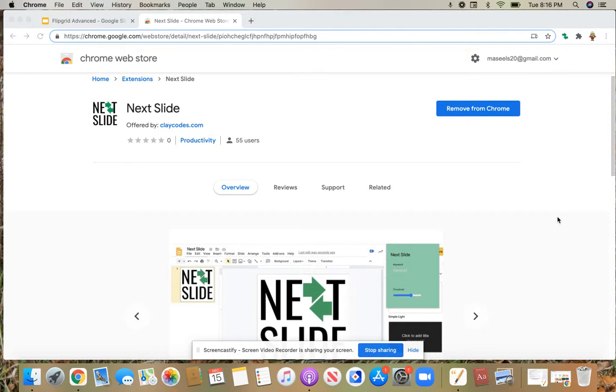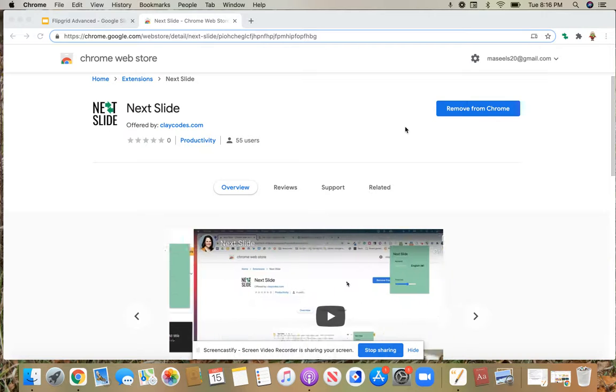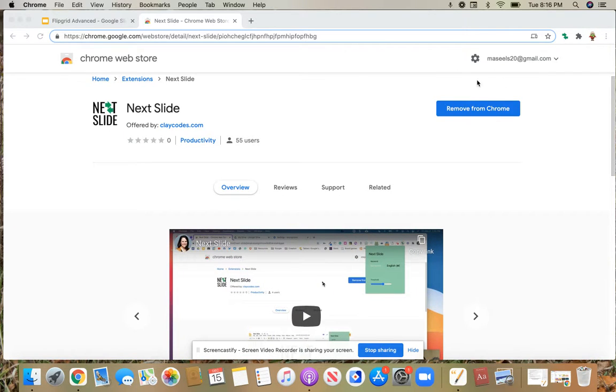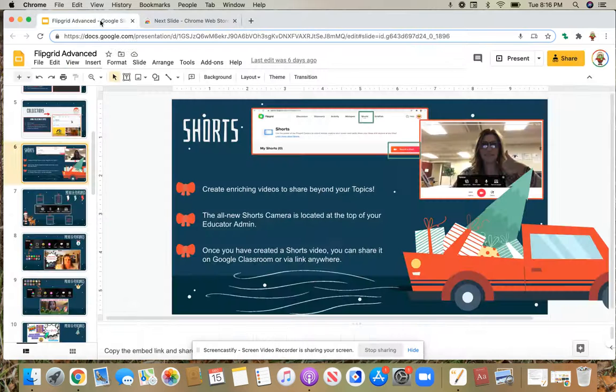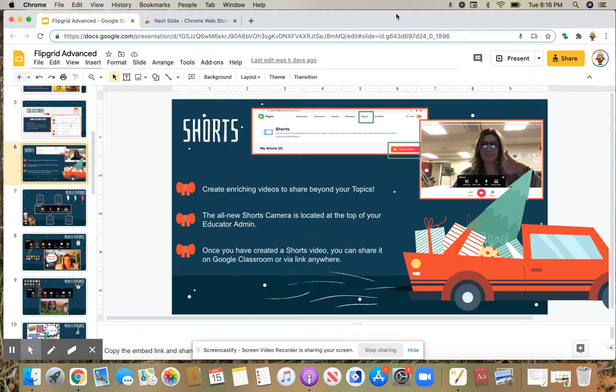So the first thing you need to do is get this extension onto your Chrome. So you go to your Chrome Web Store, you type in next slide, and then you'll get this nice blue option over here to add it to your Chrome. Once you've done that, you're going to want to go to your Google Drive and open up some type of Google Slides that you've developed.